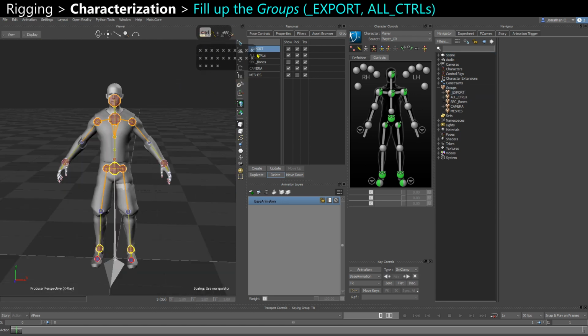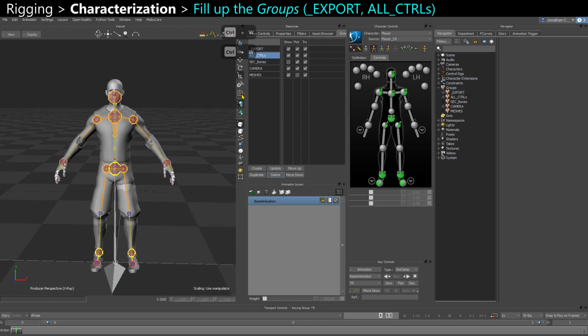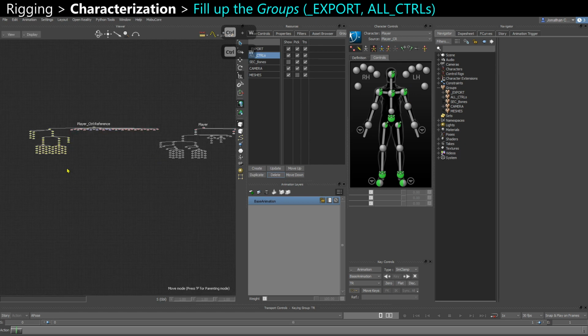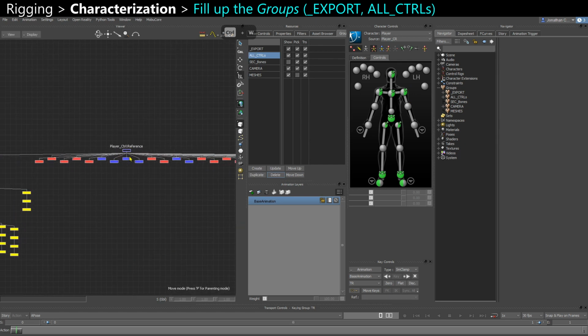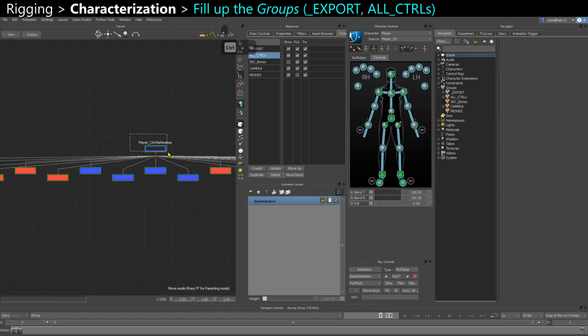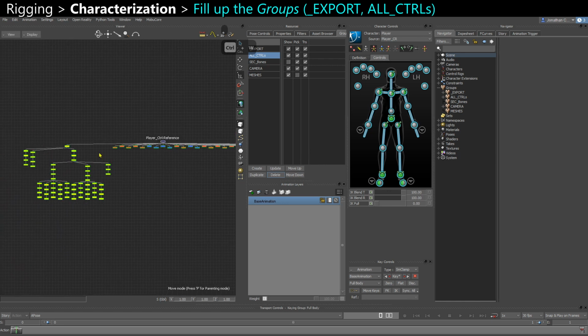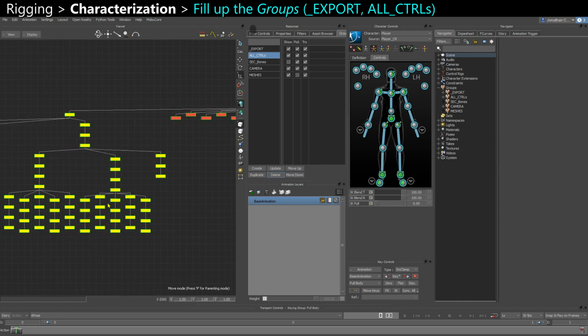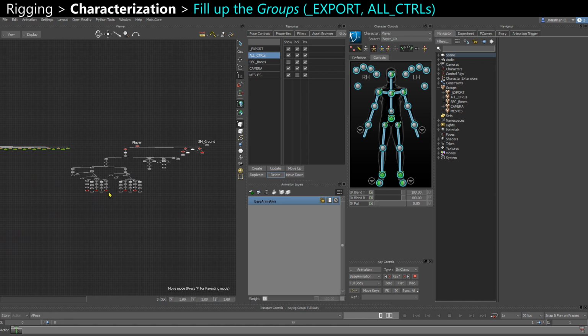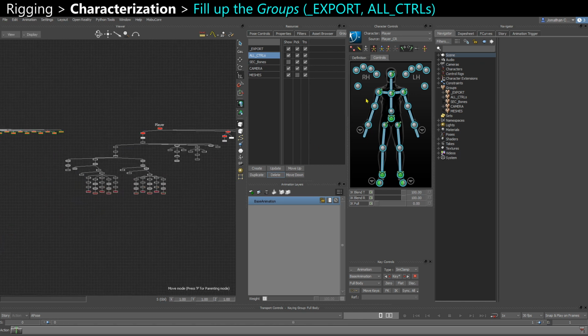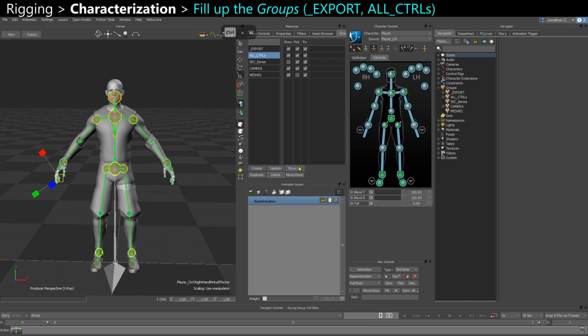I have a group that I call all controls, and in this group I put every control of my control rig. So here I'm going to select player control and reference, just deselect reference. I selected the entire hierarchy of both the FK and the IK effectors. So I have all the fingers, all the fingertips, absolutely everything. I'm going to drag and drop it in the all controls group, add to group.